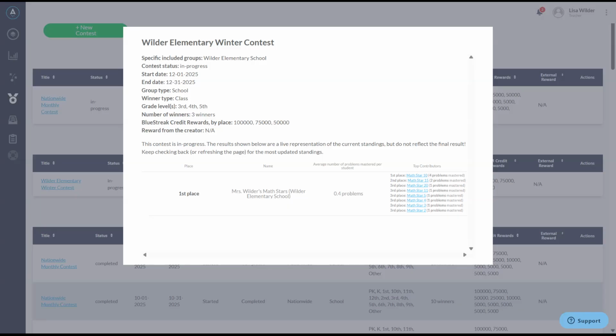It just so happens that my class is in first place, and it'll show you the top contributors. So I have it set to have 3 winners, but I've got a bunch of ties here. This is my demo school, so it'll look a little different than yours, but just so you can go in and see results. You can go in there.